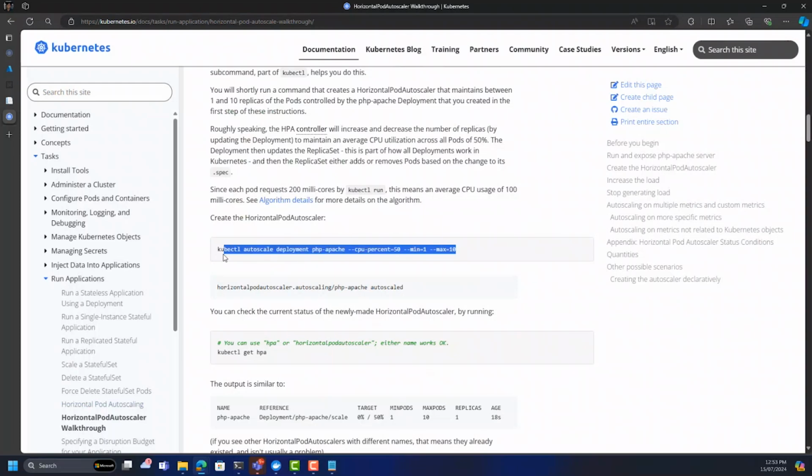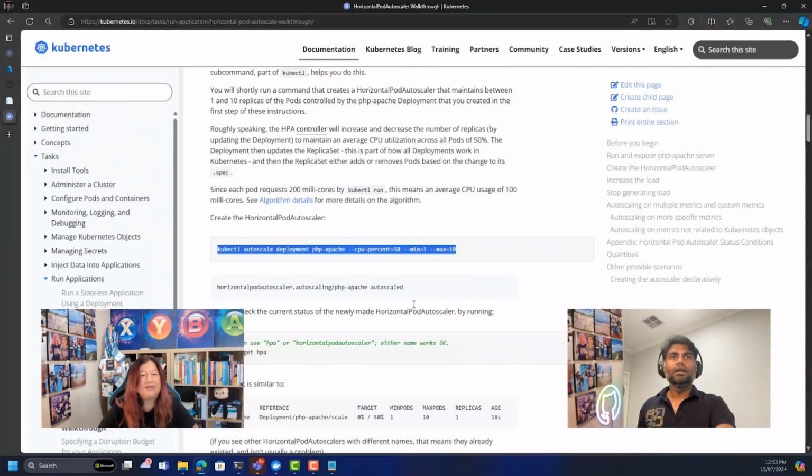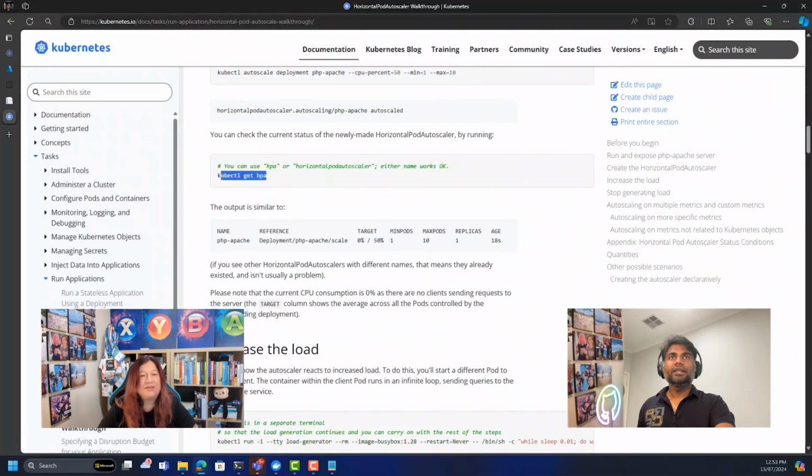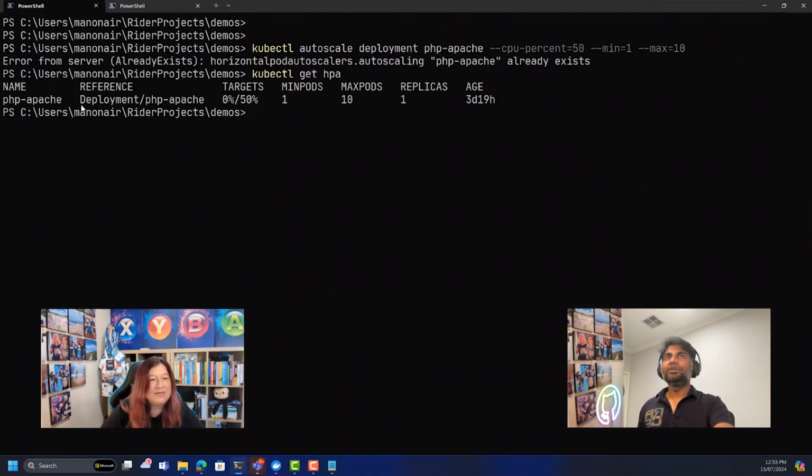So I'm going to copy this here real quick and paste it here. I've already created a PHP autoscaler here. So let me go ahead and run this HPA. You can see that we have our PHP application up and running. Currently, it's at 0% CPU utilization.